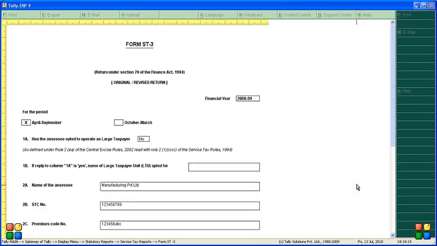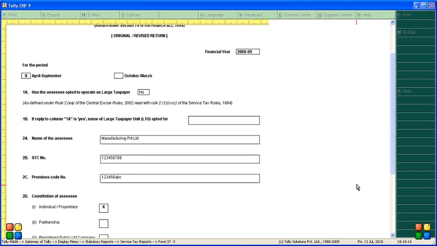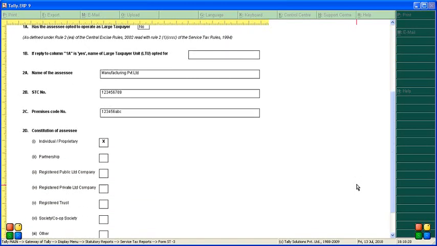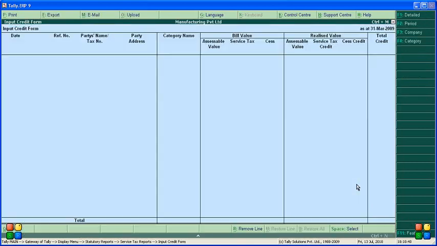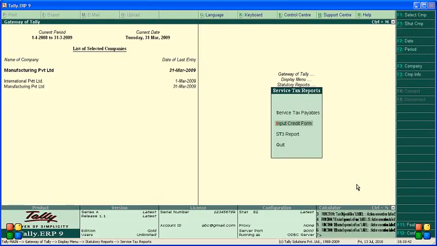Zoom it. This is a manufacturing number, SC number, service tax number, permission number. Individual or proprietary, this is the information of the service tax. If you have the option, you can see this. Input credit form, if you can see, this service tax payable is input credit form. Then service tax report, service tax payable report, any other thing. If you have, then you can see this one. This is the report in Tally ERP 9 about the VAT and statutory services reports.